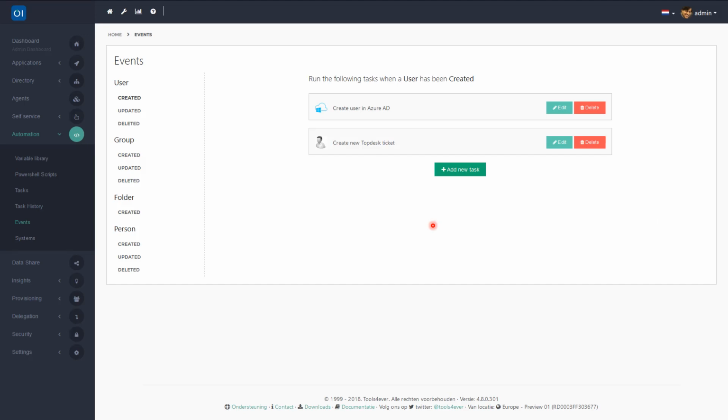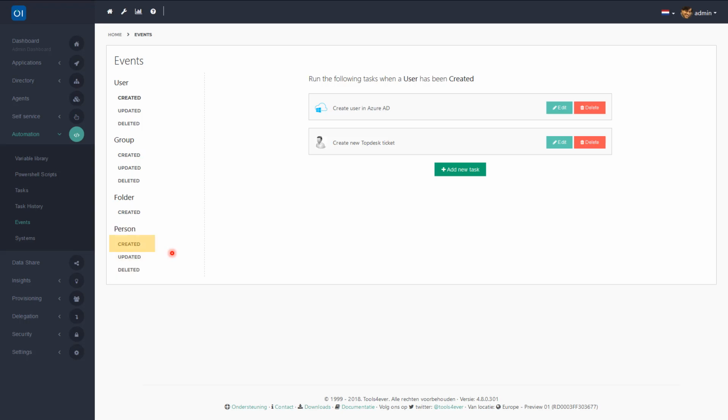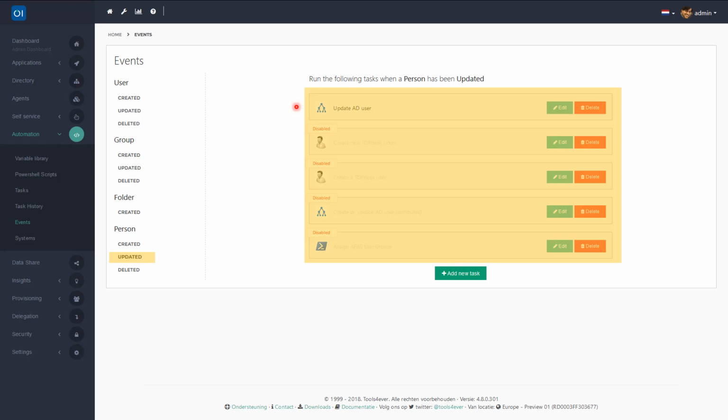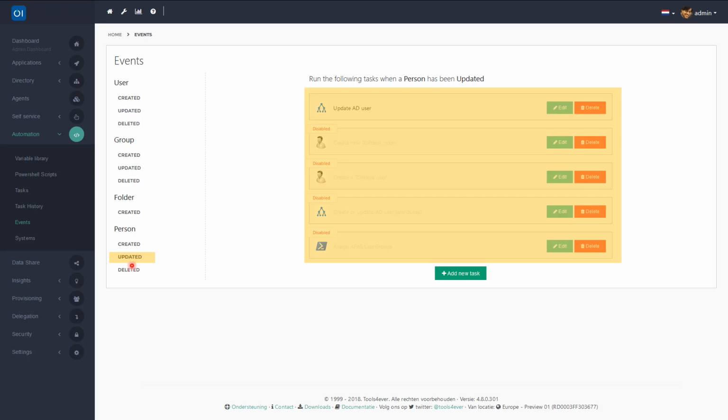Let me show you the current situation. In the admin portal, you go to the events section. These are all the events that can occur in HelloID, and then you can connect actions to them. The created, updated and deleted events are exactly this area. If there is a created event, then these two actions will be executed. If there is an updated event, then these actions will be executed. Really simple and straightforward.